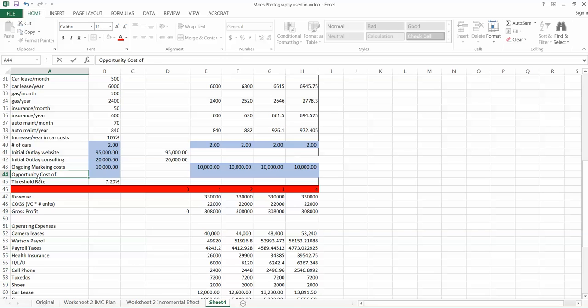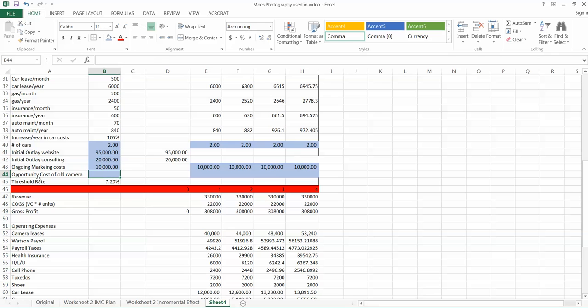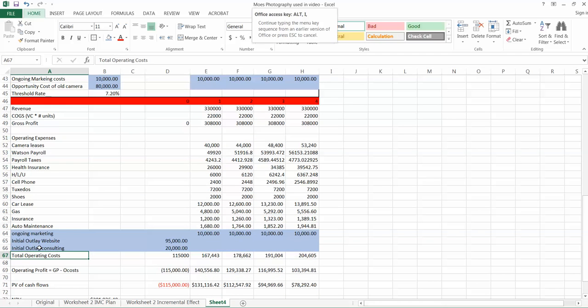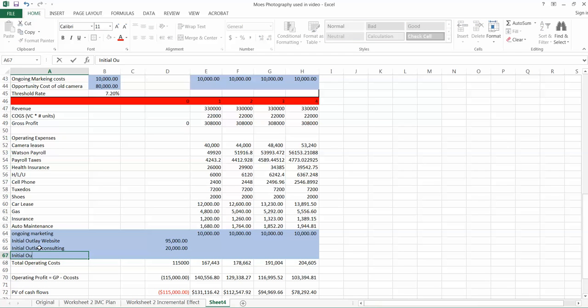So let's go ahead, Alt and insert an opportunity cost of camera, of old camera. And in this case, the old camera originally cost Mo $200,000, but that's not what we're going to use. We're only going to use the $80,000 because that's what somebody would be willing to pay for it now. So that's $80,000, and that's going to be an additional outlay. So let's go ahead down here below the line and add initial outlay, opportunity cost for the camera equipment, and that is going to equal that $80,000.